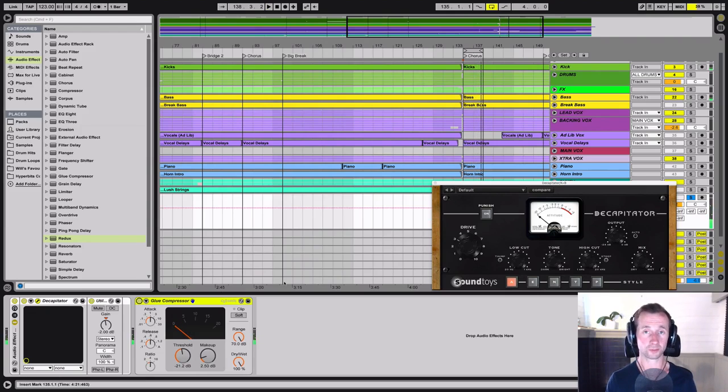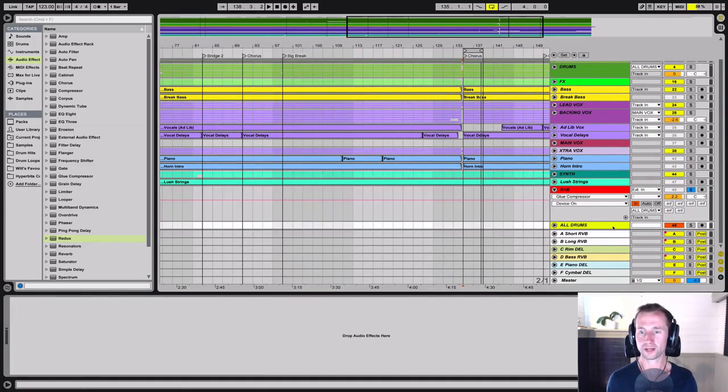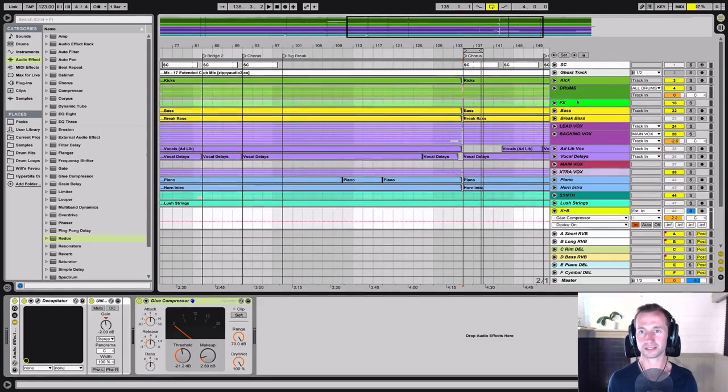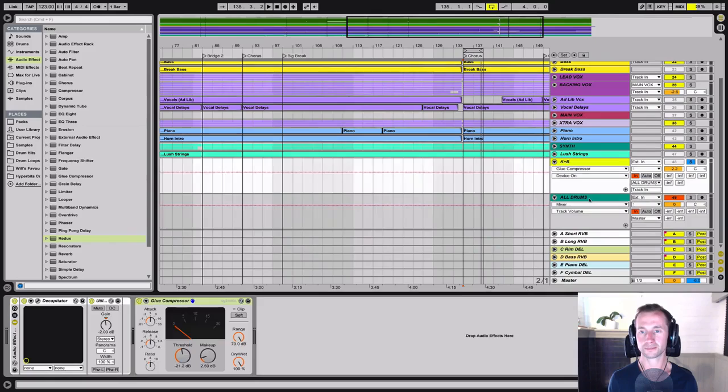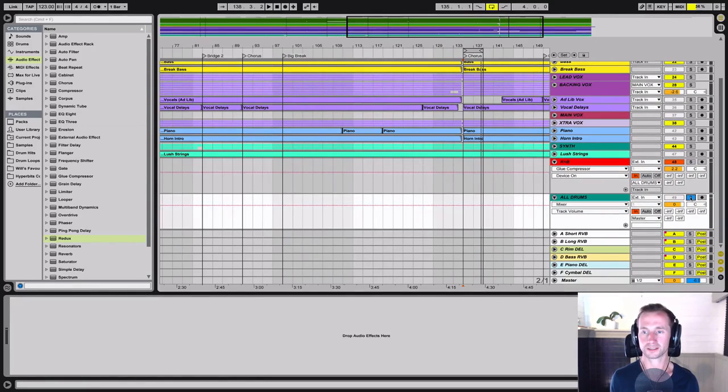Now when I said small moves, I'm talking about 1 to 2 decibels of gain reduction when it comes to the bus processing. If you push it too hard, you're going to kill the dynamics, and this is going to make your mix sound washed out and flat, and it's going to lose the punch that you've worked so hard to get. And then when I've processed the kick and the bass and the drums, you can then put them into an all drums bus.